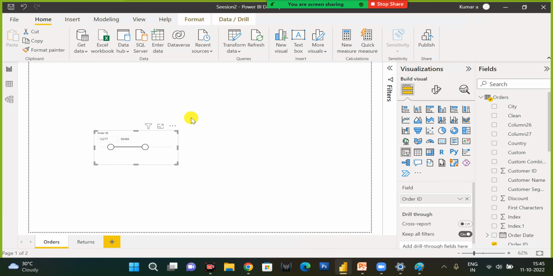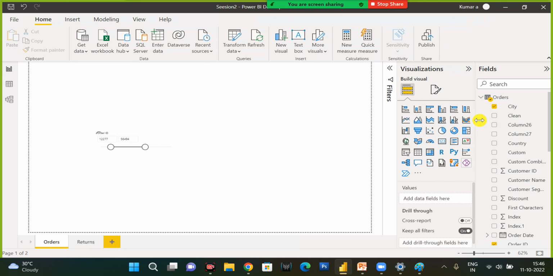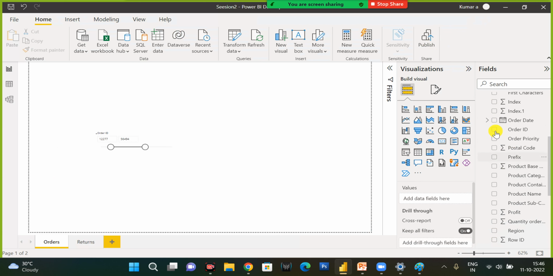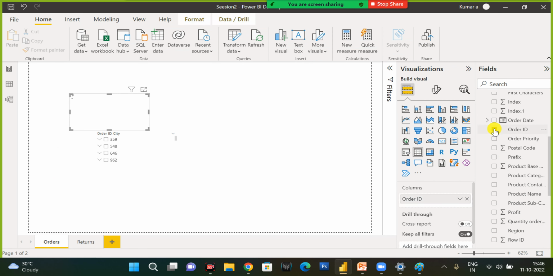So whatever we created, like dashboards and sheets, we need to publish in our workspace. That will come under that. I will explain in Power BI service.